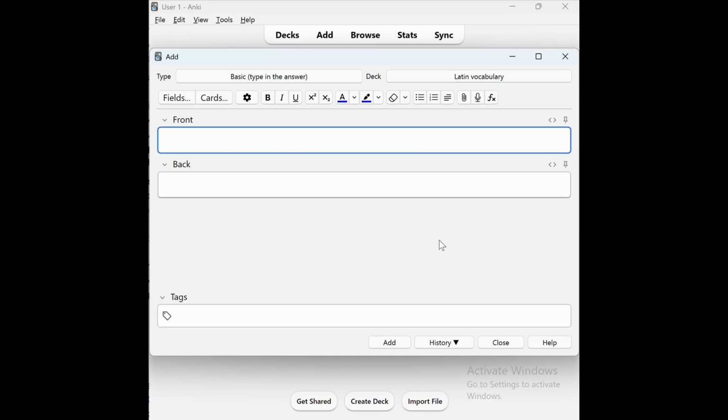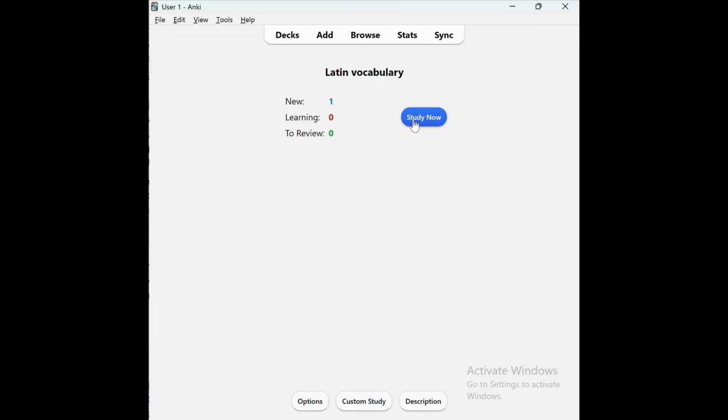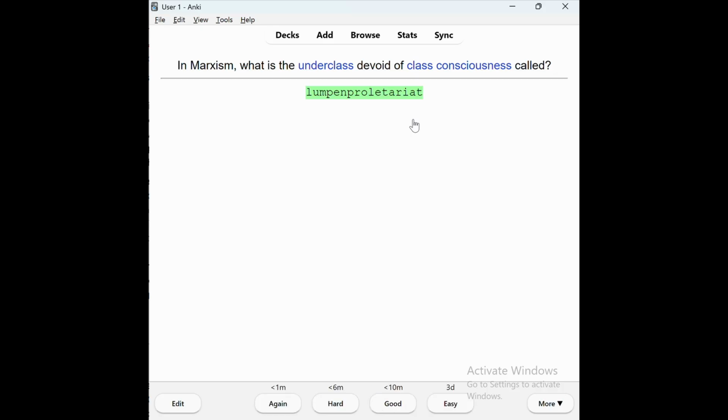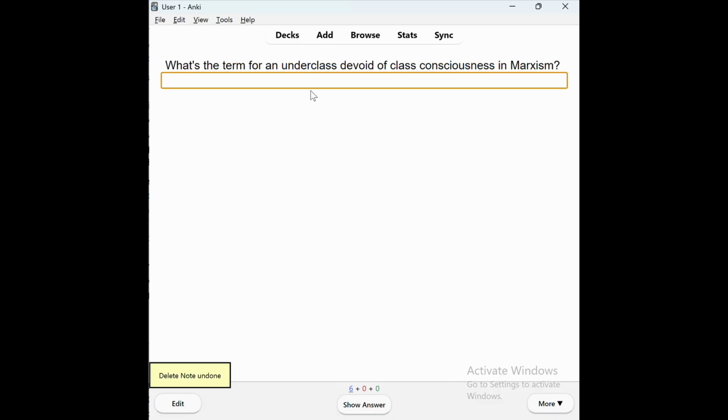Now, when you review this card, you'll have a text box where you'll type in the answer. Now, if you misspell the answer and then click Answer, if you get the answer wrong, Anki will tell you exactly what you misspelled. Based on your answer, you can use the interval options at the bottom of the screen to judge what time interval you want to see.